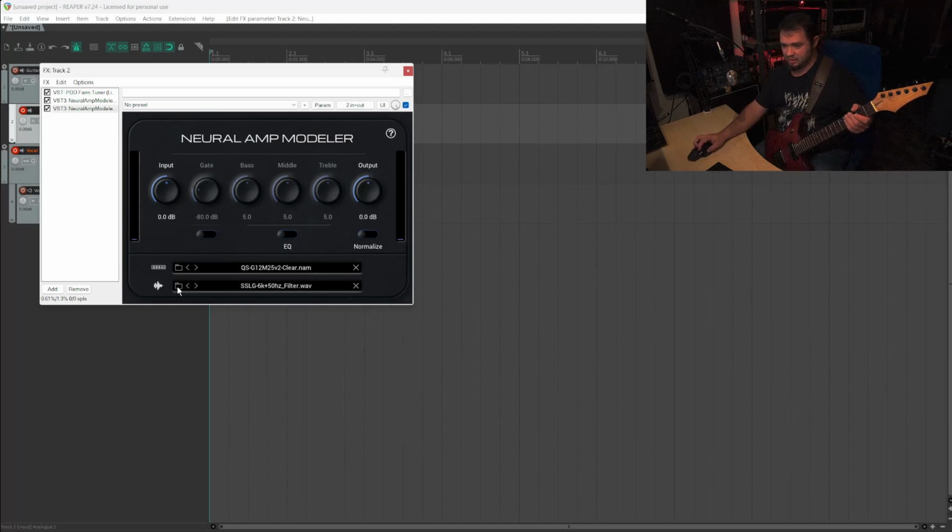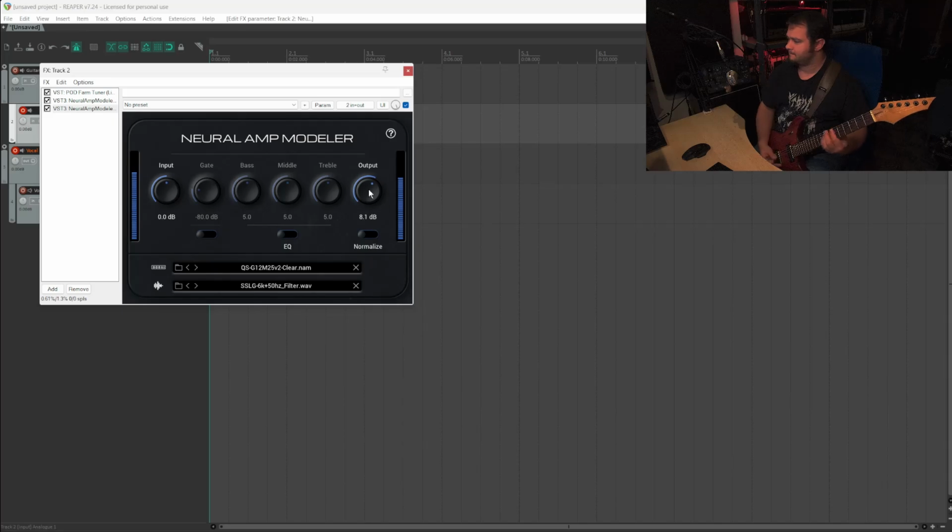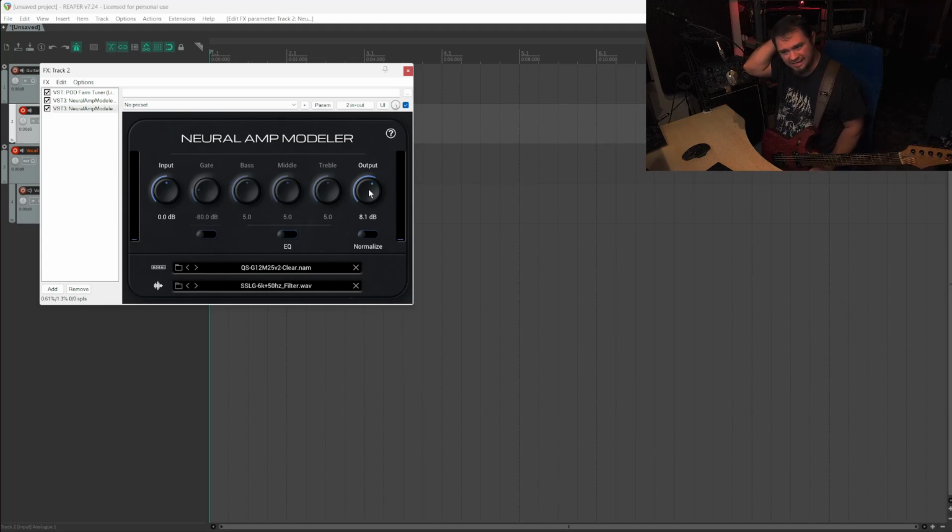Let's go ahead, take output again away and disable the IR. So there's that. Yeah, a lot of different flexibility. Of course, you could also use an EQ plugin after that instead of the IR. But the nice thing about the IR is you can use the Neural Amp Modeler as it is, the program as it is, without having any issue.